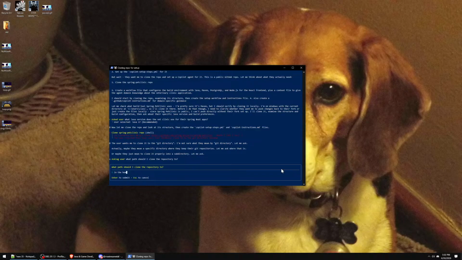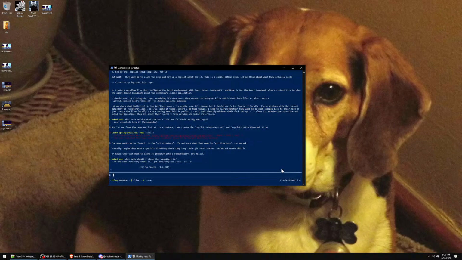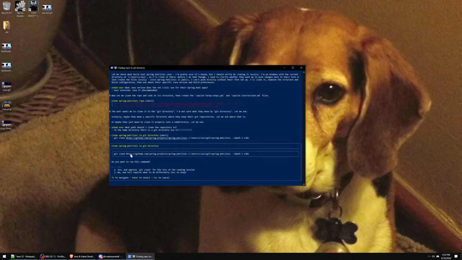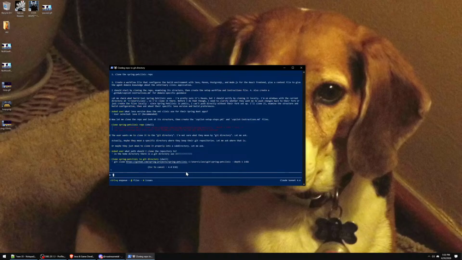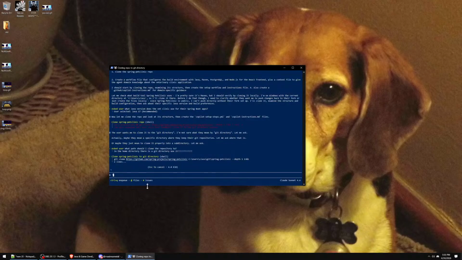In the home directory, there is a Git directory. Use it! I'll put exclamation points just so it knows I'm mad at it for asking, because it should have known. Okay, so now it's trying to clone this, and it's going to the right directory. Yay! Okay, so it's going to clone it and put it in the right directory.